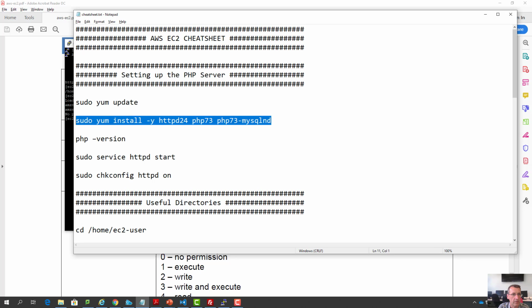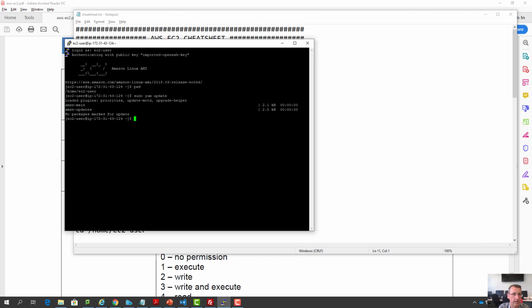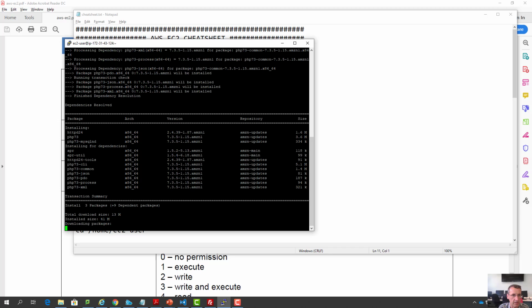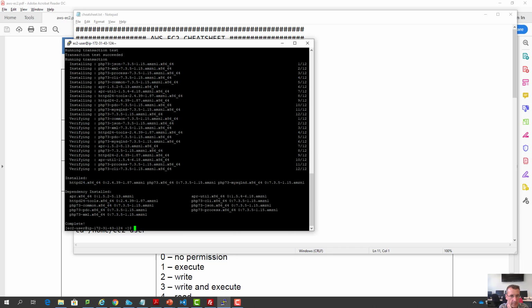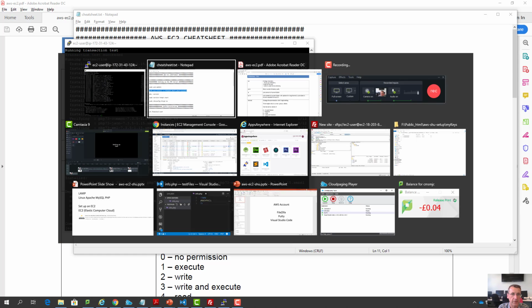Now we're going to run this command here. This is going to install Apache, PHP 7.3, and the MySQL components. So again, I'll copy that, right click on the mouse, it just pops that in for me, hit return, away it goes, installing PHP 7.3 there for me.